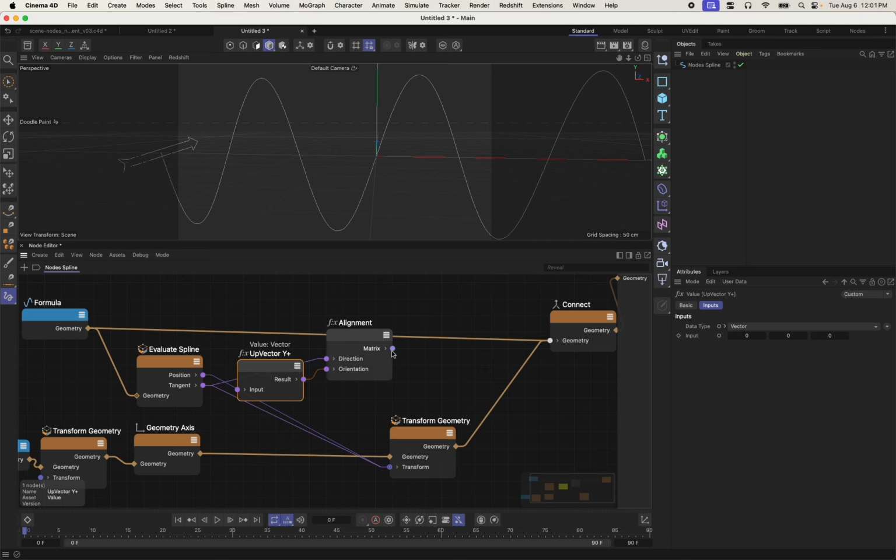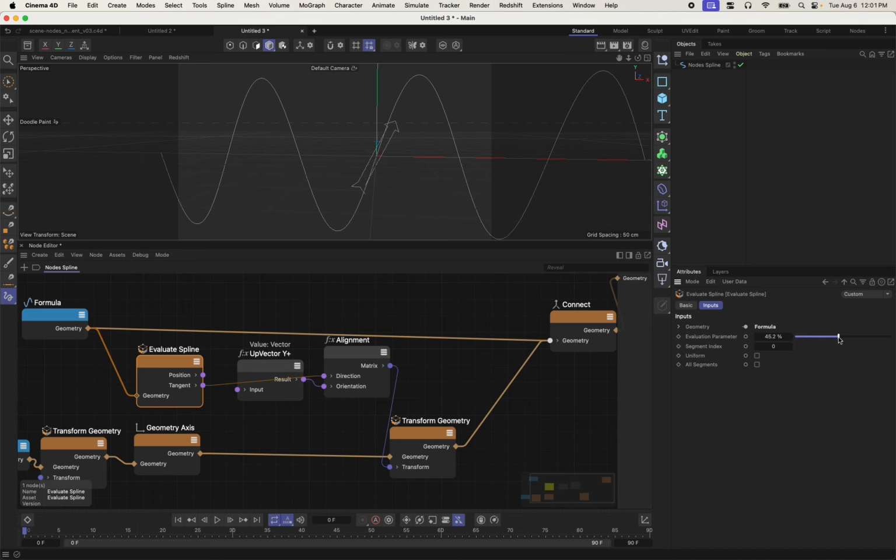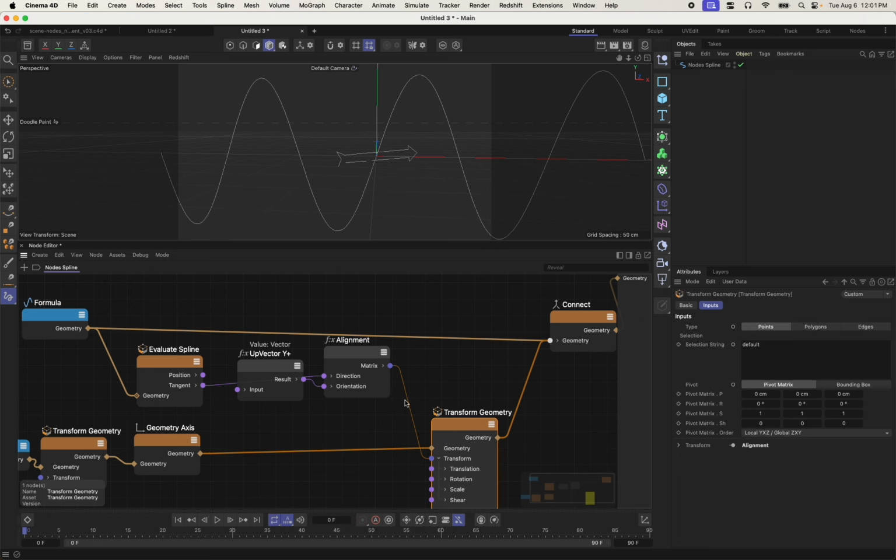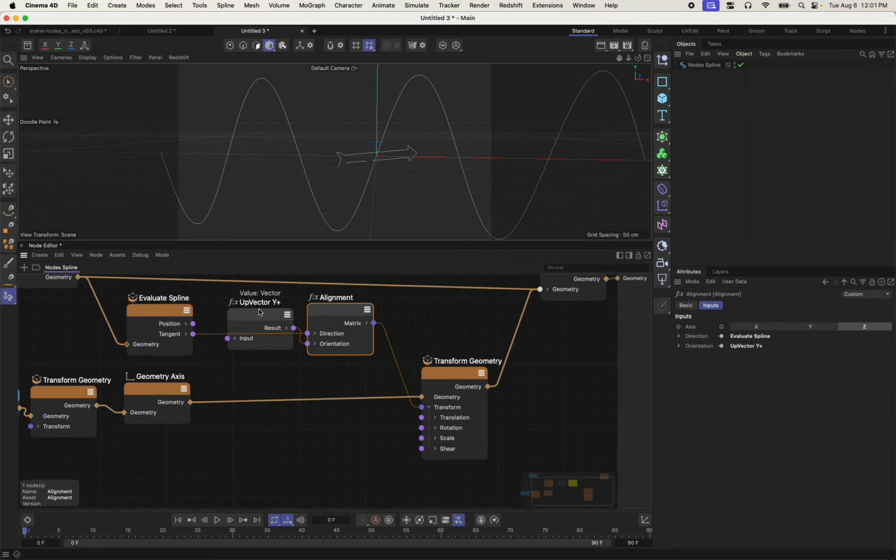So now I've got an alignment matrix, and if I wire that in like so, and I adjust my evaluate spline, we can see, well, it is swinging around, but it's no longer adjusting the position. So what I need to do is use this alignment to set my overall transform, unfold that, and then bring in my translation here. And now when I evaluate my spline, I've got it moving along here and orienting as it does so.